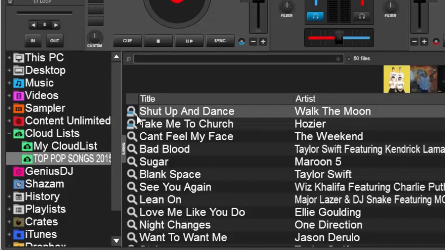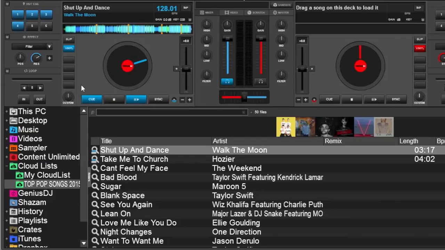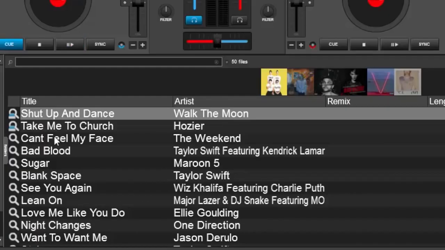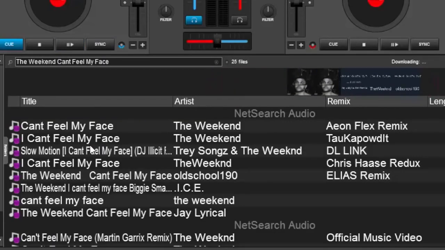Also, we have these icons that are over top of the magnifying glass. They're a little blue hard drive that shows that the file is already in your database. So we can grab the file and we can actually just load it to a deck and the file will load automatically. Now, if we don't have something, we can right click the file, select lookup, and Content Unlimited, in this case, Net Search Audio, will give us results that we can either right click and cache or drag and drop to the deck to stream them online.